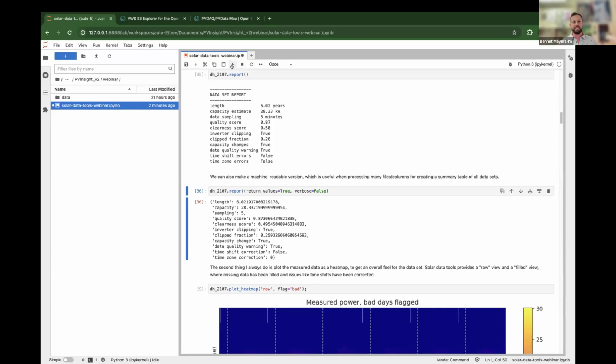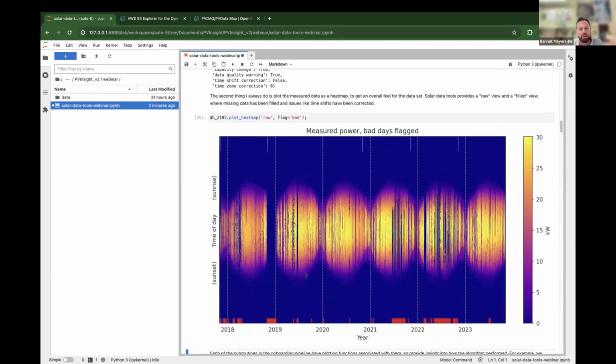So having done that, the next thing I like to do is to view the data as a heat map to get an overview of what we're looking at. So here we go. This is inverter 1 at site 2107. You can see just over 6 years of data, as I mentioned. In this heat map view, we have sequential days in the data set along the x-axis, as well as time within a day on the y-axis, going from sunrise early morning at the top to sunset at the bottom.